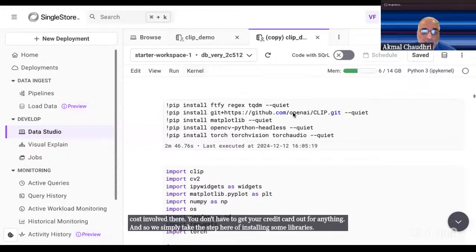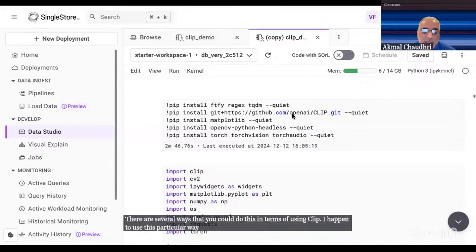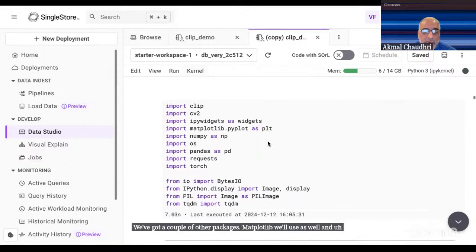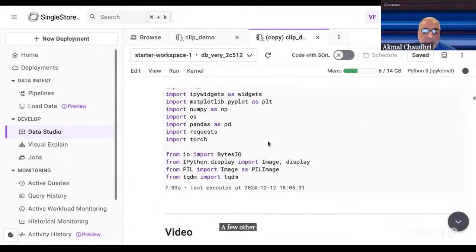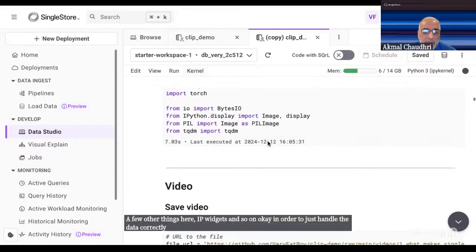There are several ways that you could do this in terms of using CLIP. I happen to use this particular way: just do the pip install, and it's getting it from GitHub, as you can see. We've got a couple of other packages, matplotlib we'll use as well, and a few other things here, IP widgets and so on, in order to just handle the data correctly. So that's all we're doing there.